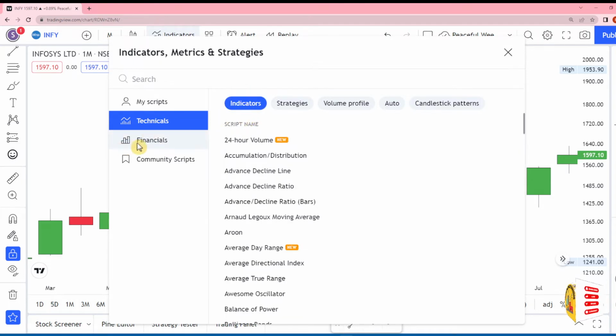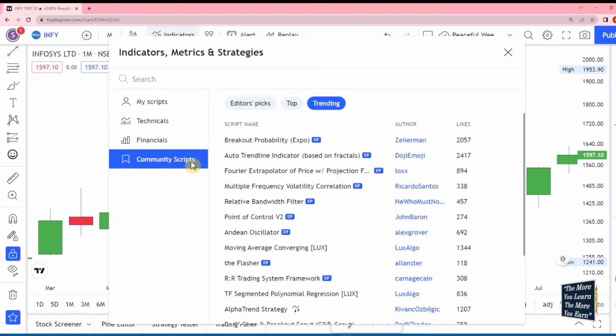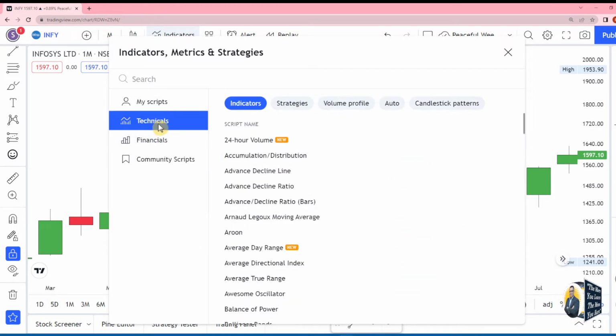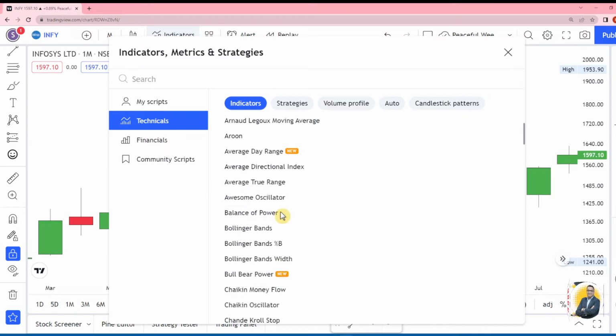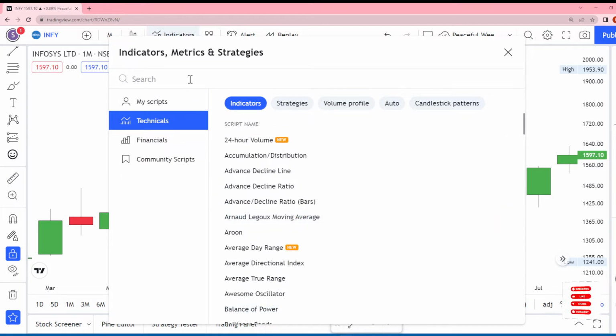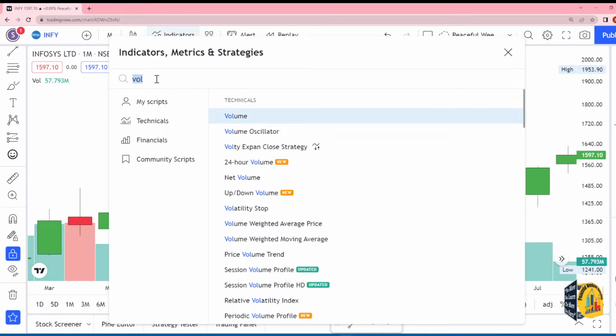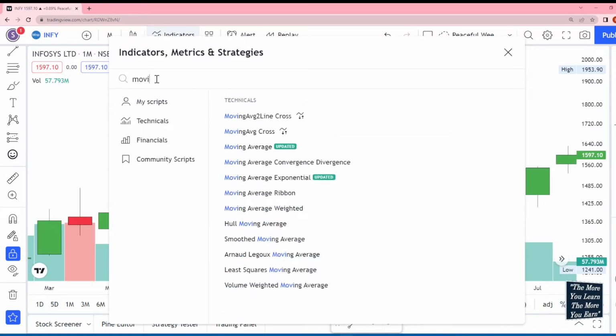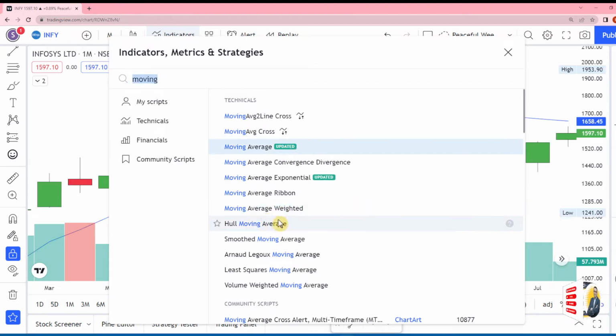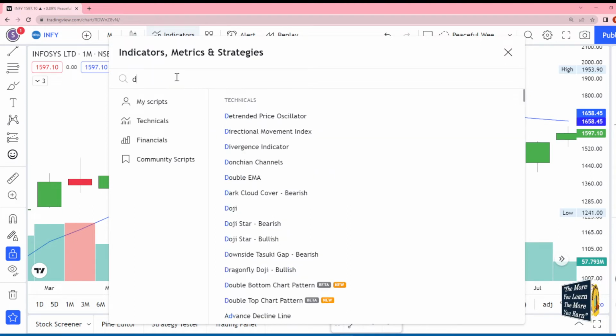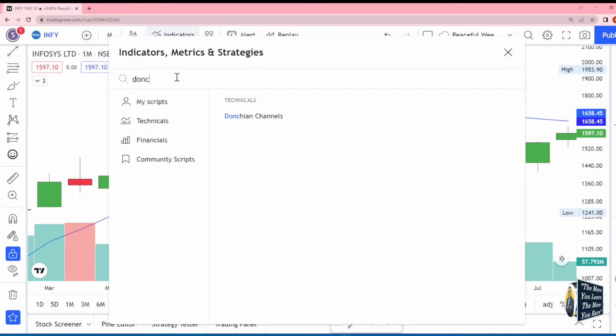Let's focus on indicators, and I will briefly talk about community scripts as well, because that will be very interesting. Let's say I want to add 3 indicators. One is volume; I want to see the volume of that particular stock. I also want to add a moving average. Let's say I'm adding one moving average, and I want to have 2 moving averages, so let me add 2. And I also want to add the Donchian channel. That's an indicator.